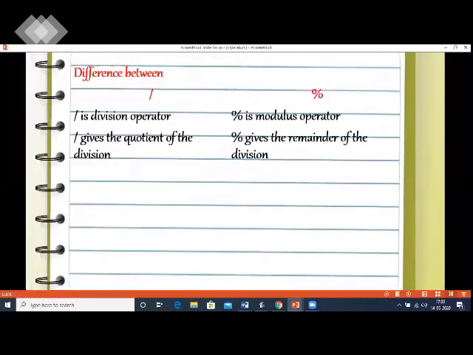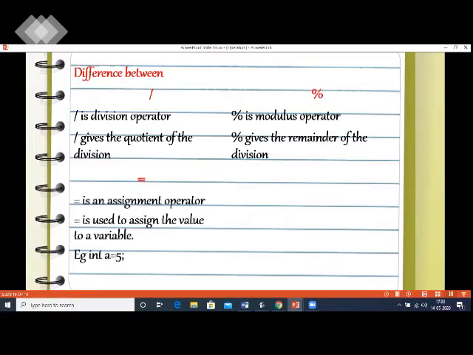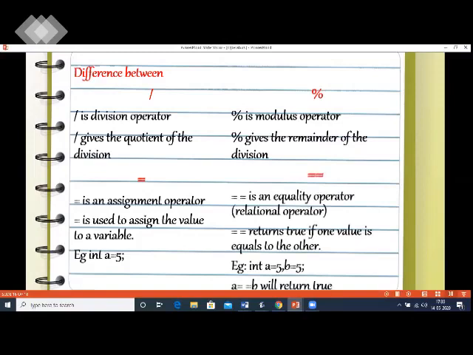it will give a Boolean expression. What is the difference between slash and modulus? You know, slash is the division operator and it gives the quotient of the division. Modulus operator, percentage, is the modulus operator, gives the remainder of the division. Equals to is an assignment operator used to assign the value to a variable. Always you need to remember, value is on the right hand side, variable is always there on the left hand side. Double equals to is an equality operator, a relational operator. It returns a Boolean result, either true or false.